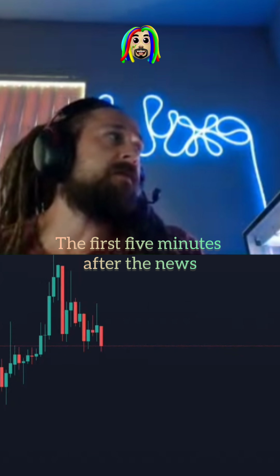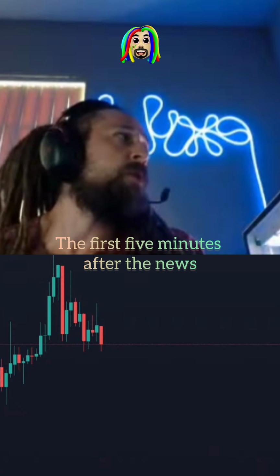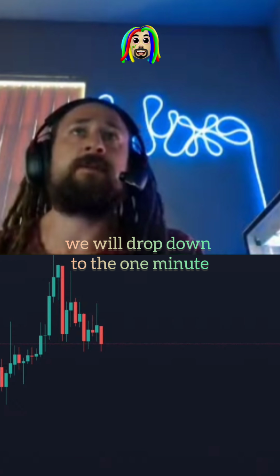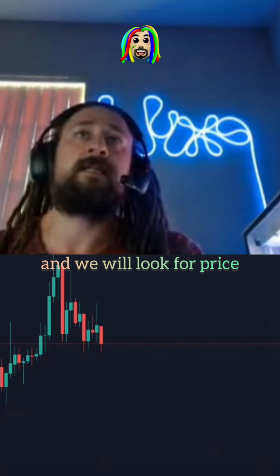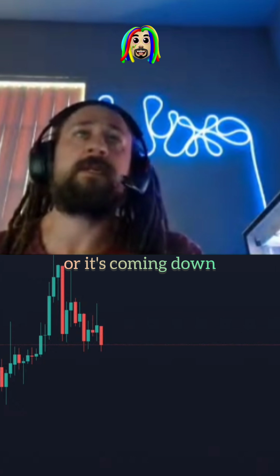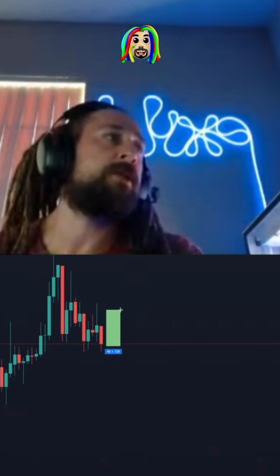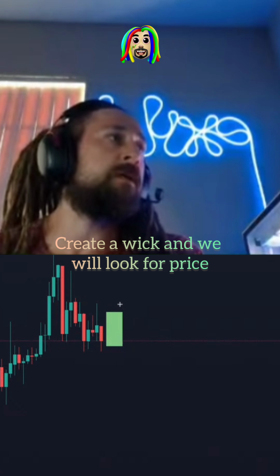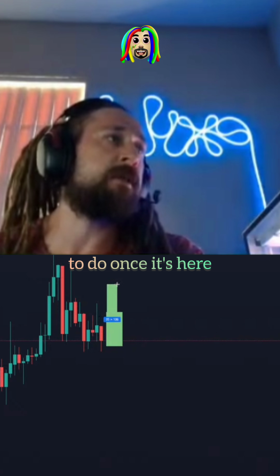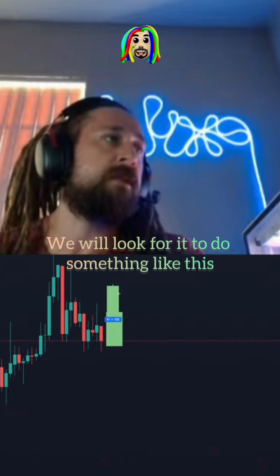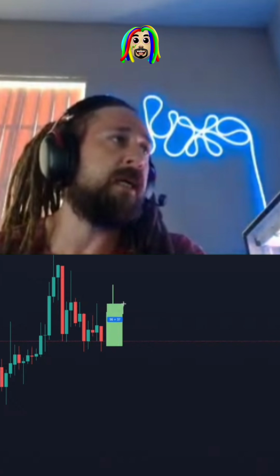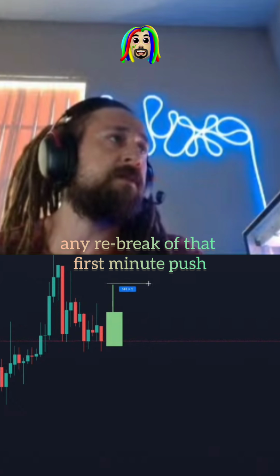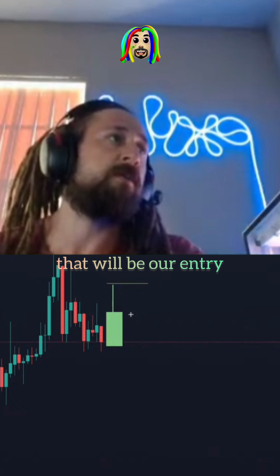The first 5 minutes after the news, we will drop down to the 1 minute and we will look for price, whether it's coming up or it's coming down. We will look for it to push, right? Create a wick, and once it's here, we will look for it to do something like this, pull it back. Once we get a decent pullback, any rebreak of that first minute push, that will be our entry.